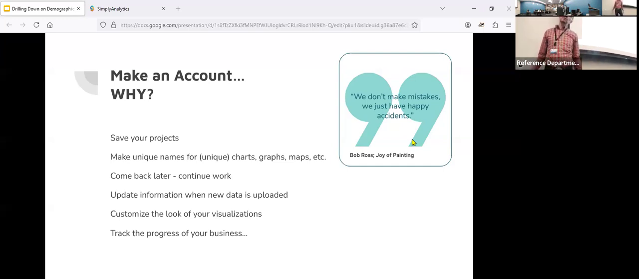Customize the look of your visualizations. You can have these highly visual and colorful maps and some other charts. And you can customize the look of those by changing the color, changing the demographic splits, and changing all kinds of things. And track the progress of your business to see, not really of your business, but how your business might be affecting the market.